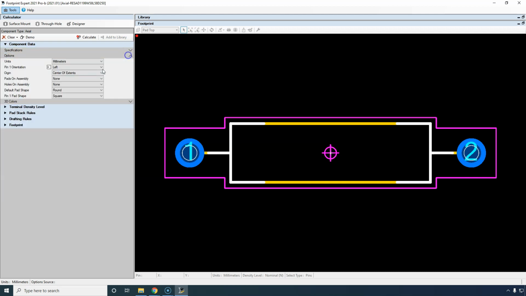Then you have your options. For your options, you have millimeters. For the rest of these things, you can choose whatever you want. But let's say you had a device where you needed a pin 1 orientation for BGA or something. You say where the pin 1 orientation is. But we're not concerned about that right now. For the origin, center of the extents or pin 1. For through-hole devices, set the origin to pin 1. That's the IPC standard, 7351 standard.